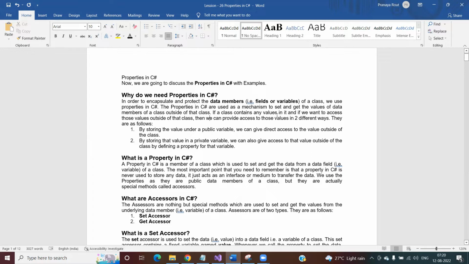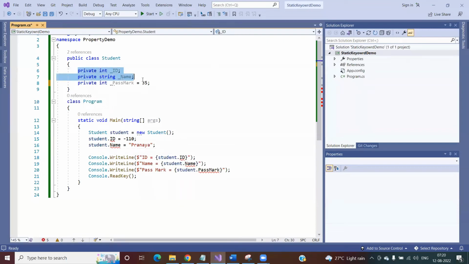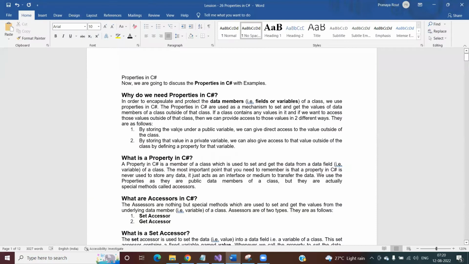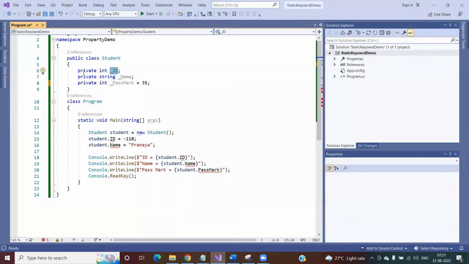If a class contains some values and you want to access those values outside of the class, we can provide access in two different ways. See, if your variable has some value and you want to access this value outside of the class, you can access it in two different ways. The first is by storing the value in a public variable. Now, if I make this public, then I can access this.